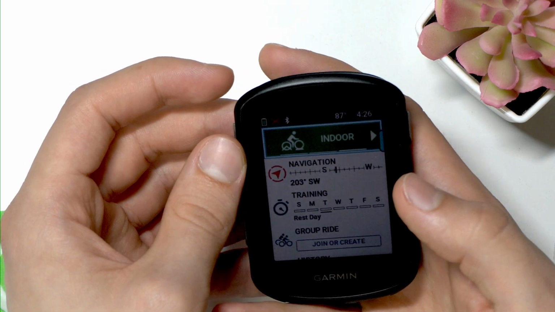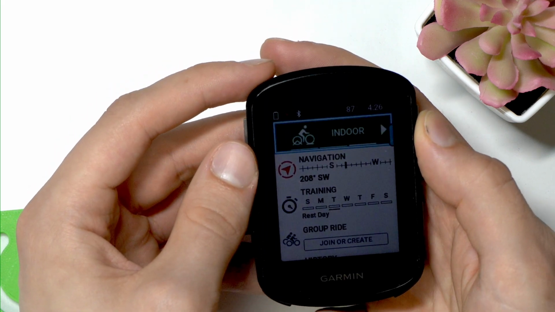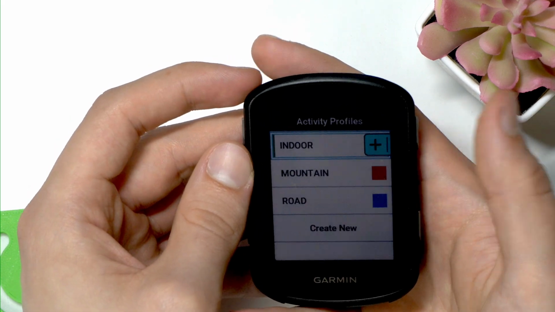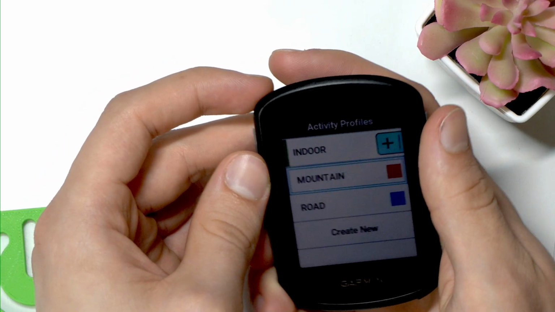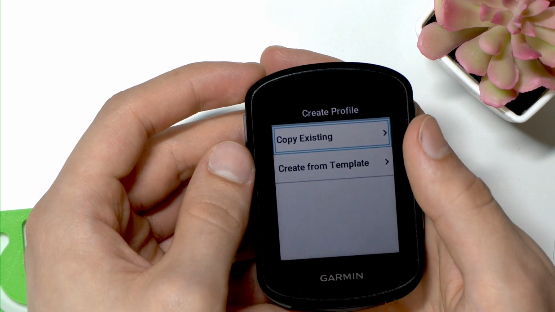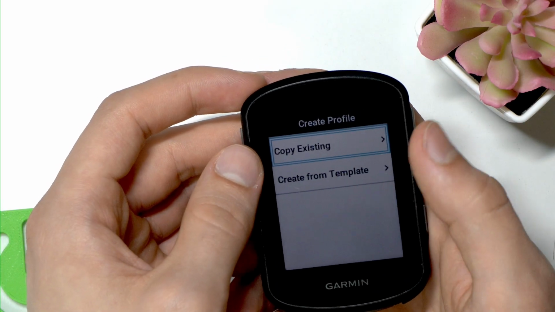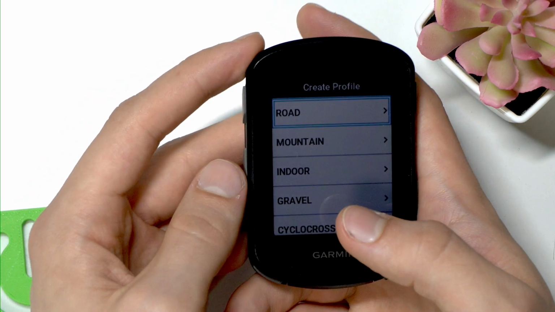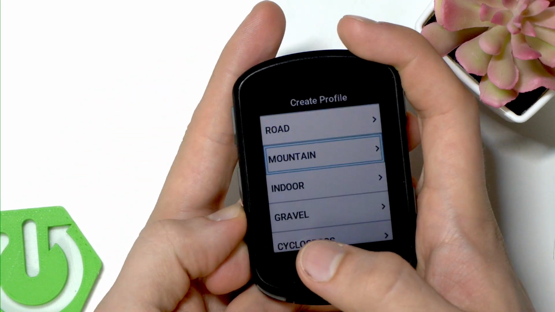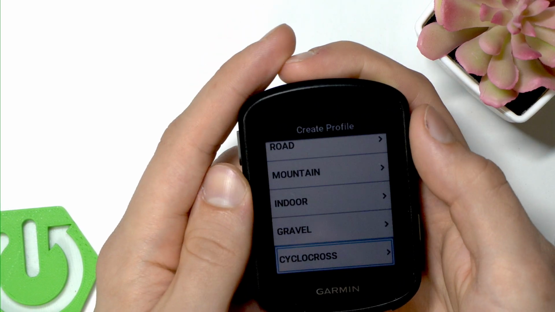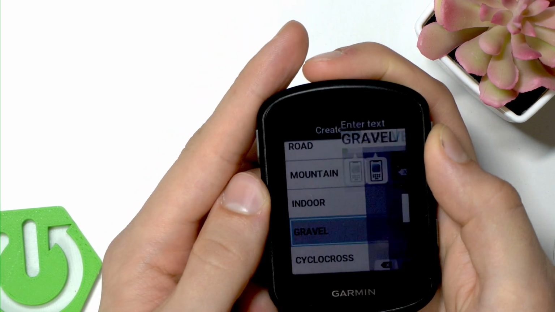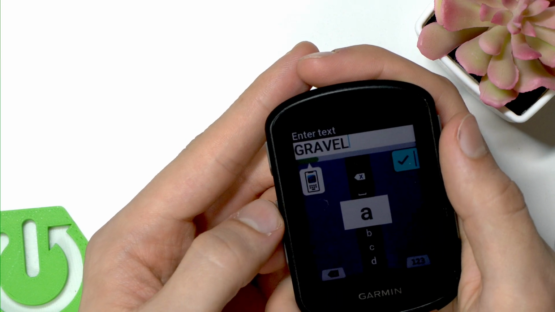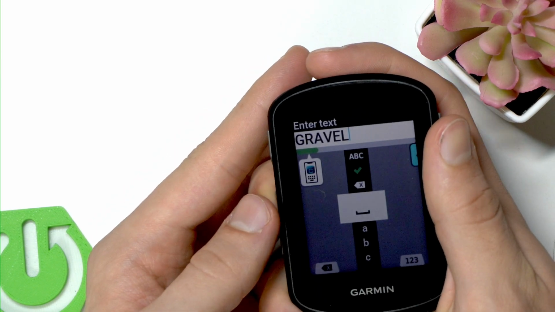Now, if you want to create your own activity profile, you have to select activity profiles, scroll down to create new. Then you're gonna have to select either copy existing or create from template. So let's create from template. And now let's, for example, select gravel for gravel bike. Okay, then we can customize the name.